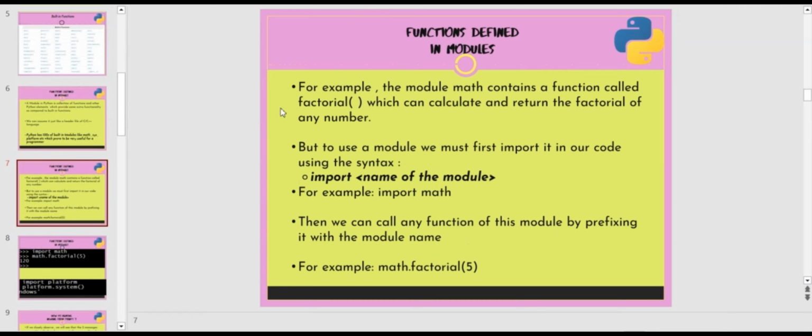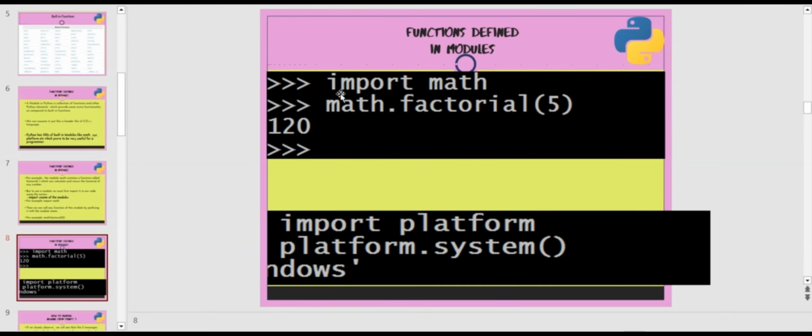For example, the module math contains a function called factorial, which can calculate and return the factorial of any number. But to use a module, we must first import it in our code using the syntax import name of the module. For example, import math. Then we can call any function of this module by prefixing it with the module name. For example, math.factorial(5). So import math, factorial of 5 is 120.